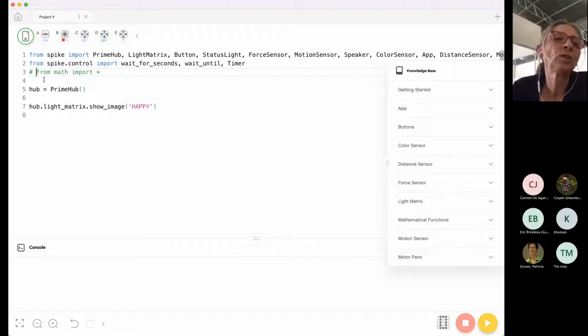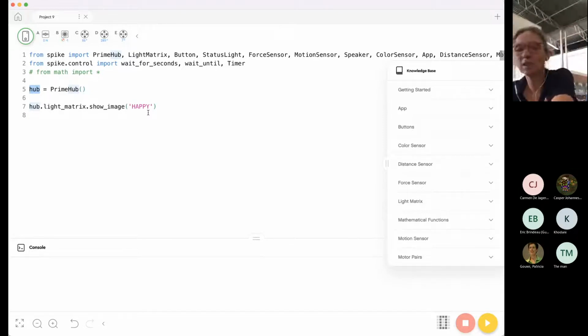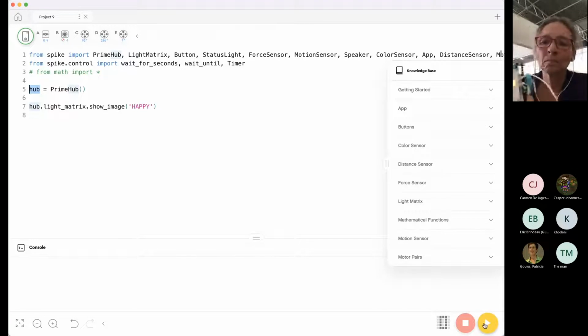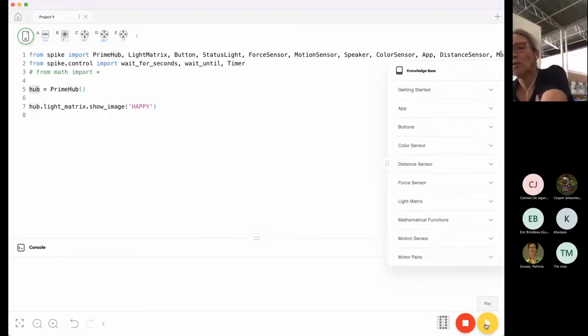Then we need to initialize the hub or the brick. We can call it whatever on the left. That's our object. I have one of those, and that's the prime hub. Then the hub light matrix can show the image happy. At the moment, mine still shows the heart. I could run that program, and all it should do is show the heart. It shows happy. Yeah, there's happy, and then it keeps the happy face on. So my robot is happy.